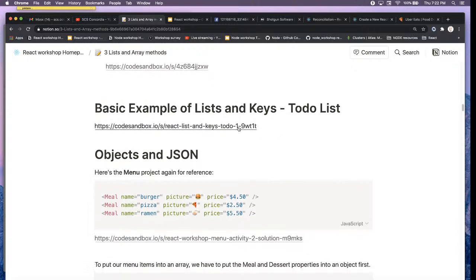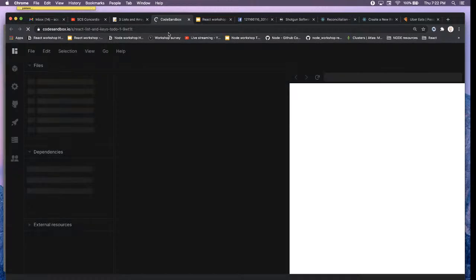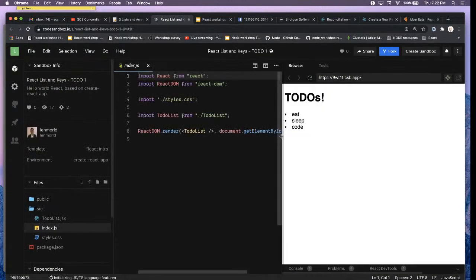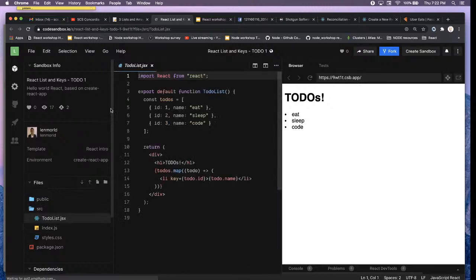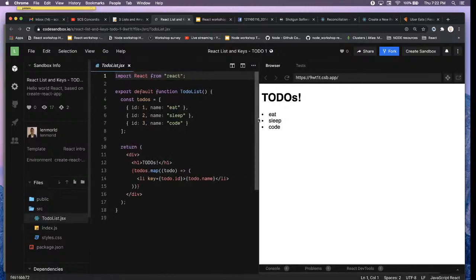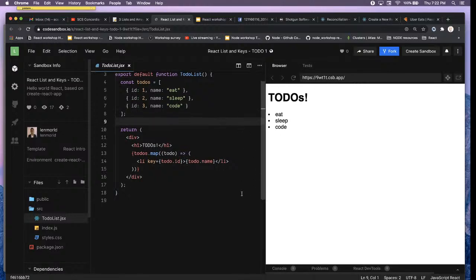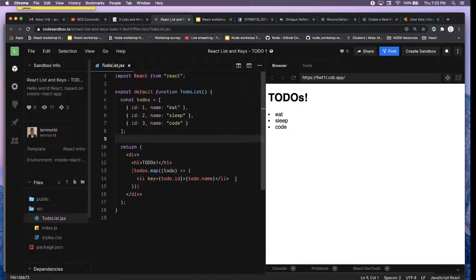I have a very simple example here just to get us started with thinking about lists. It's a very, very common concept. A to-do list is like the most popular project that you can do right now, I guess, other than clones of websites. But yeah, so we have an array here of to-dos. Each to-do is an object, right? So that's an object. You have an ID, you have a name for each object.